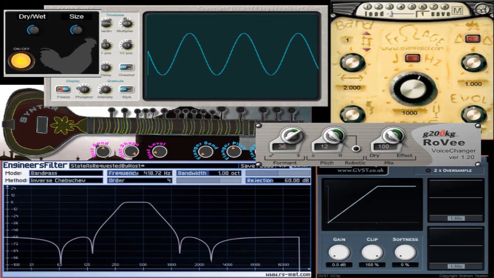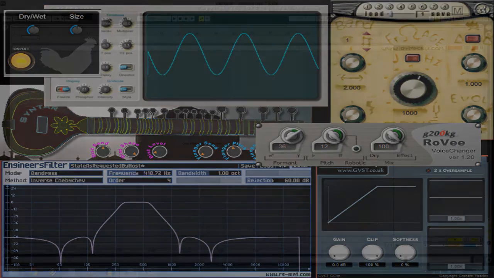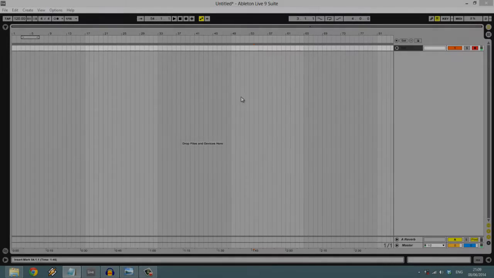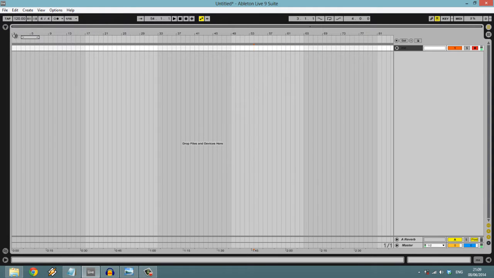So now you can see the plugins that we're going to look at today. We're going to look at Gclip, which is an oscilloscope, the frohmage. Later on we'll talk about the syntar, engineering filter, Rovee, and last we'll talk about the dimension expander, and that's it. Okay, so first of all we're going to look at the Gclip.